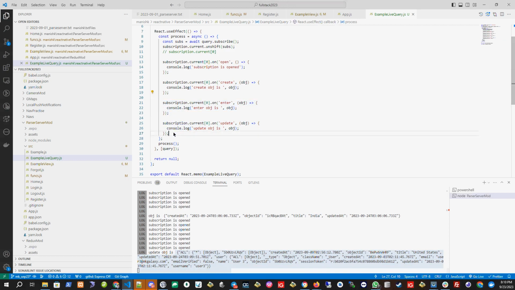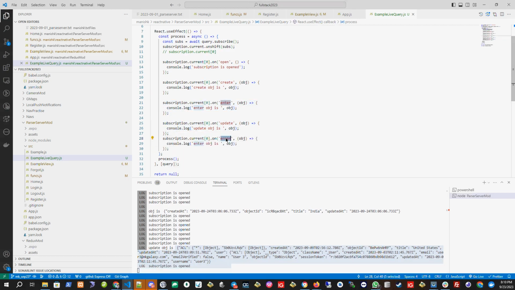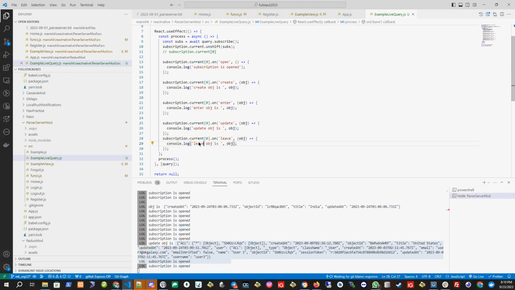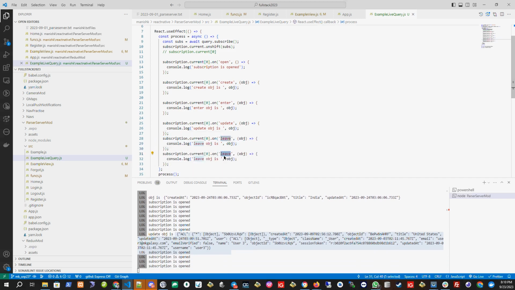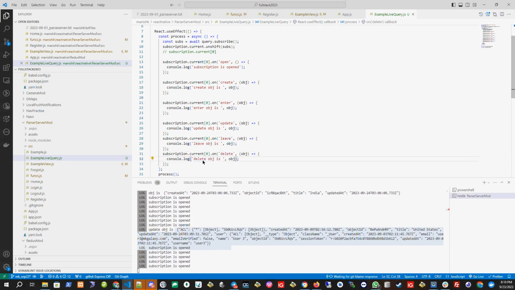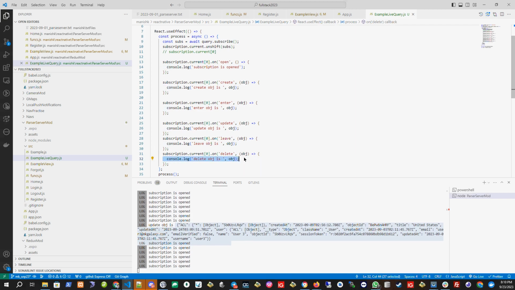Similar to enter, there is also a leave. That means initially the query was supporting it, now it is not. We'll see some example in the next lesson. Right now I'm just putting leave here. We will not be able to see this leave part today because we have to change the query, and then we can see the leave part. Next will be the delete part. If I delete any record in the database, it will come here in this part, showing that this record is being deleted.